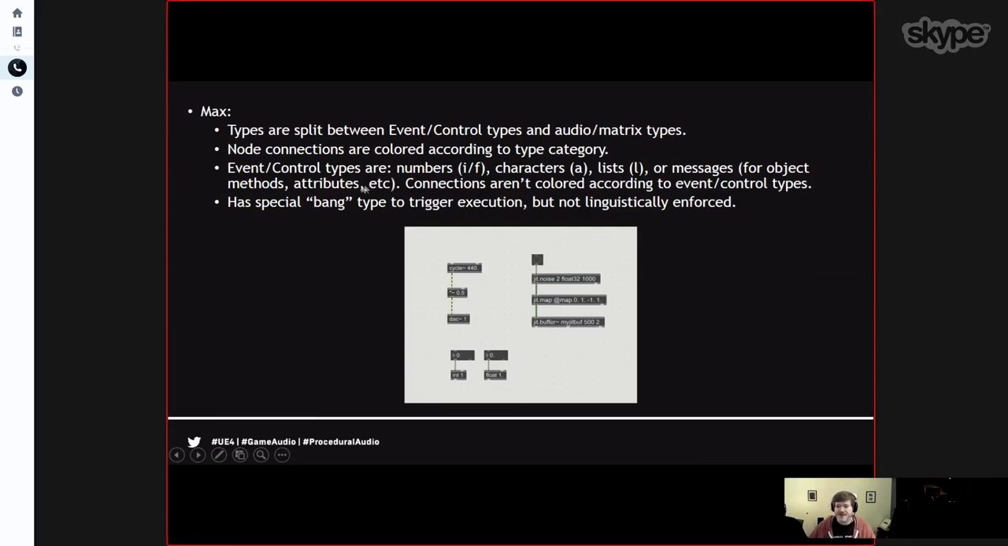There's also a weird bang type that I always thought was strange, but it's kind of analogous to the execution pin. But Max is crazy land and nothing is always consistent for every object. Roughly, it's traditional that there's a bang type for objects.